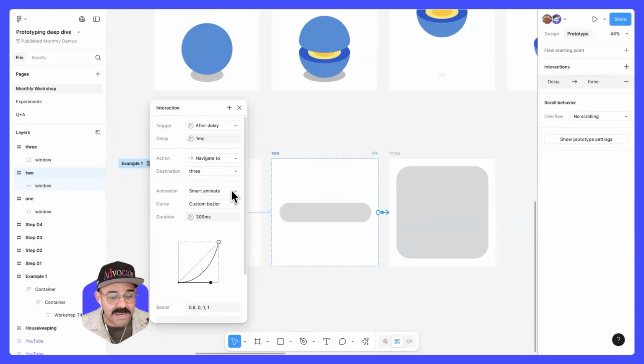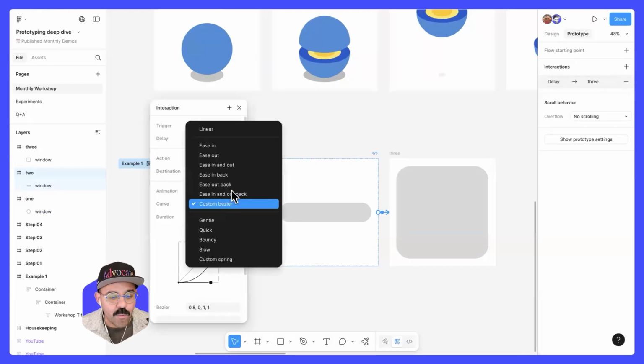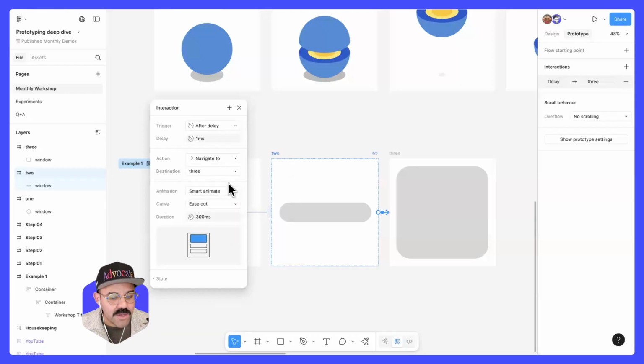We're going to use a Smart Animate. And now here, instead of an ease in, we're going to choose ease out, right? So the first part of the transition is going to ease in. It's starting from a stopped position, slowly gaining speed. Then we're going to ease out as it goes to its final resting spot. Not, you know, in a bad way, but just where it's going to end. So after delay, 1 millisecond, navigate to destination, that third frame. We are going to choose ease out.